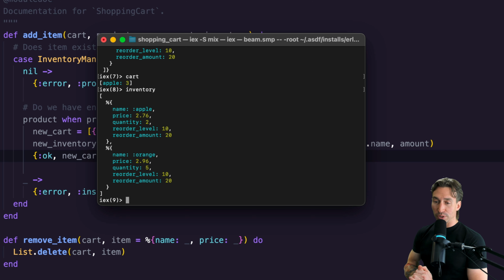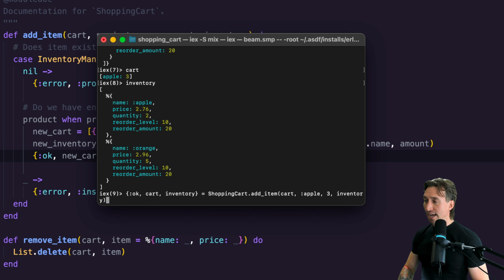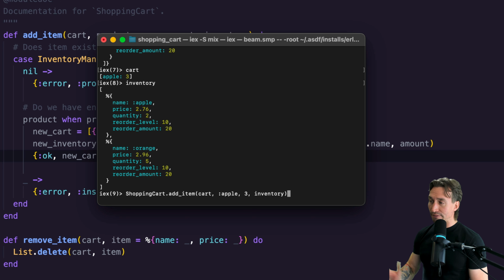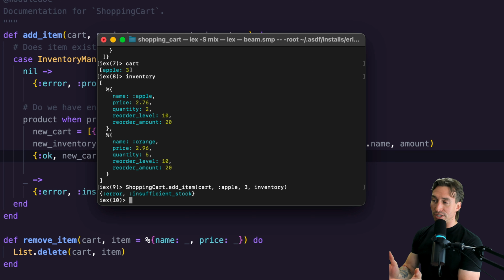So now if we want to see if our insufficient stock works, if we go back, I don't want to pattern match because it's going to return an error now, but I want to show you that our error is going to work. So we only have 2 apples in stock, right? So if I hit this, 3 is more than we have in stock. So we get our insufficient stock error, which is really sweet.